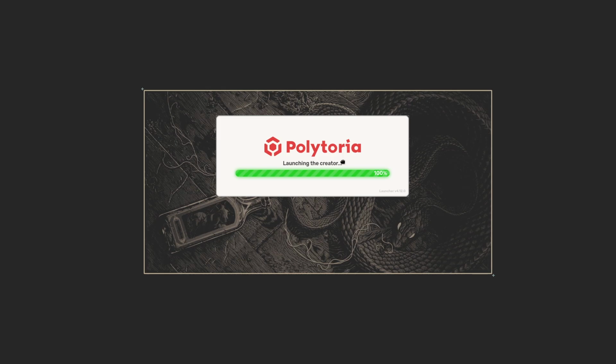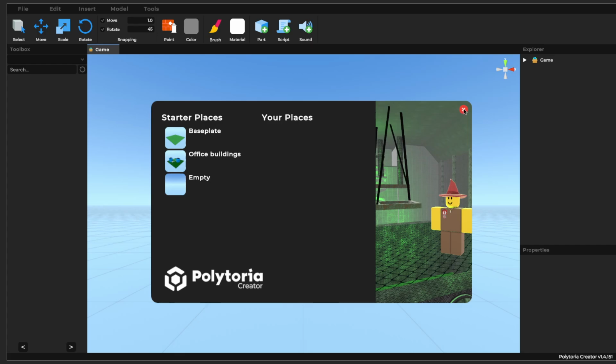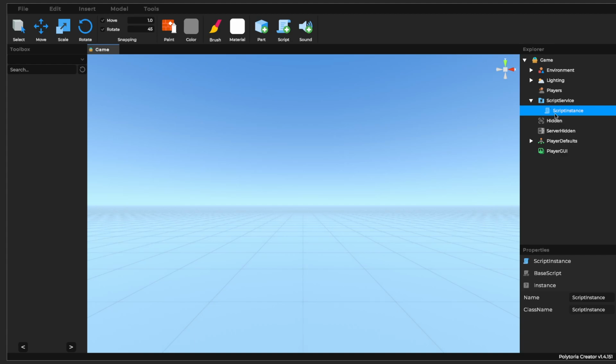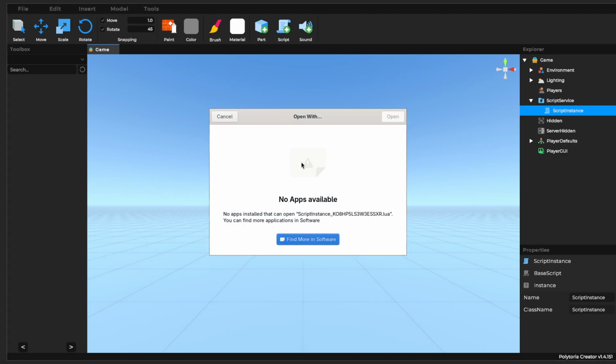Today I'm going to be showing you how to get your text editor to work on Polytoria if you're on Linux. I'll show the issue first and then how to get it working. So I'll go and launch Polytoria. Whenever you enter into a script, so you can see I can insert a script. When I try to open it, I get the no apps available, right?